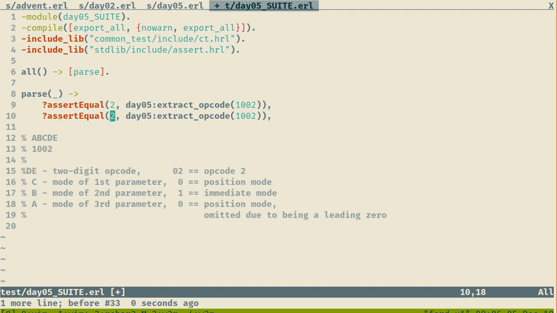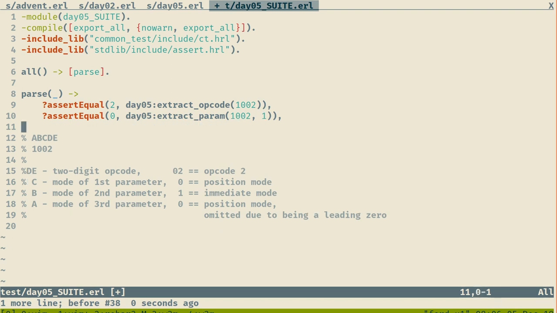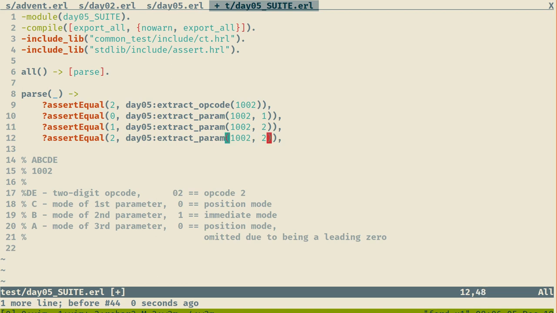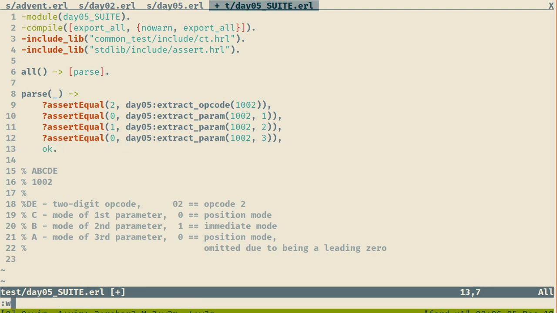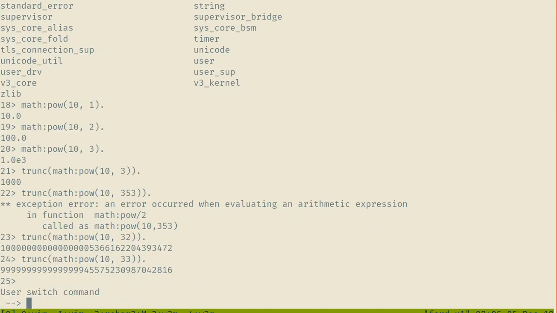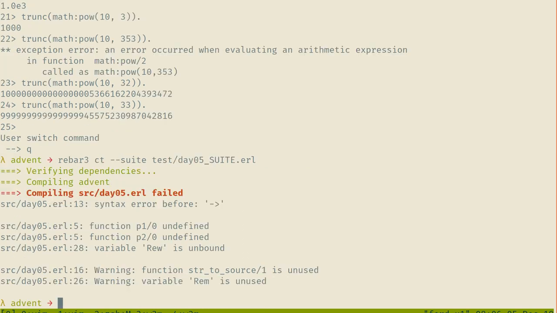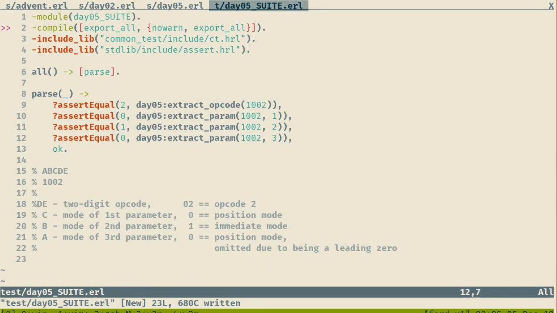The value 0 for extract the first parameter. Oops, value 1 for the second parameter, and value, well, no, that should be the value 0 here, because it's a leading 0. Okay, that should be all we need. It still complains here. That one has stopped complaining. I'm going to only test this one suite. Syntax error. Nice.